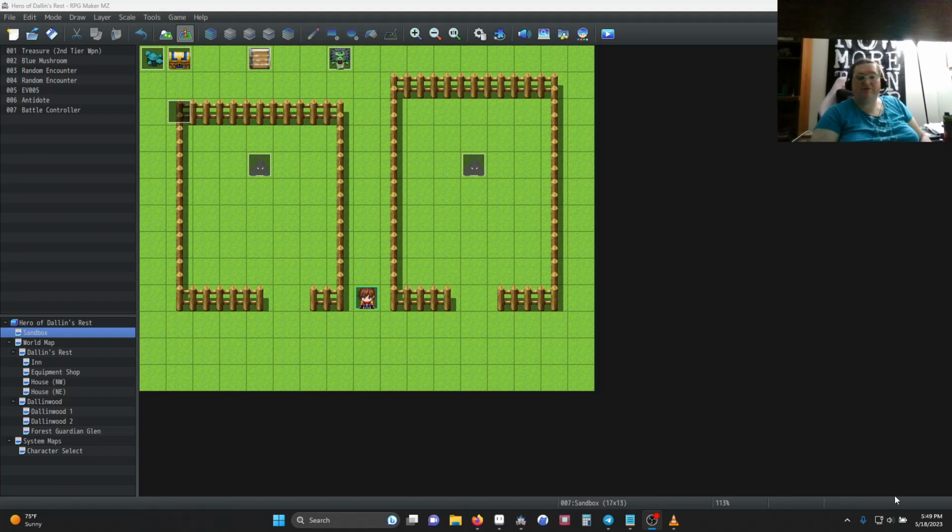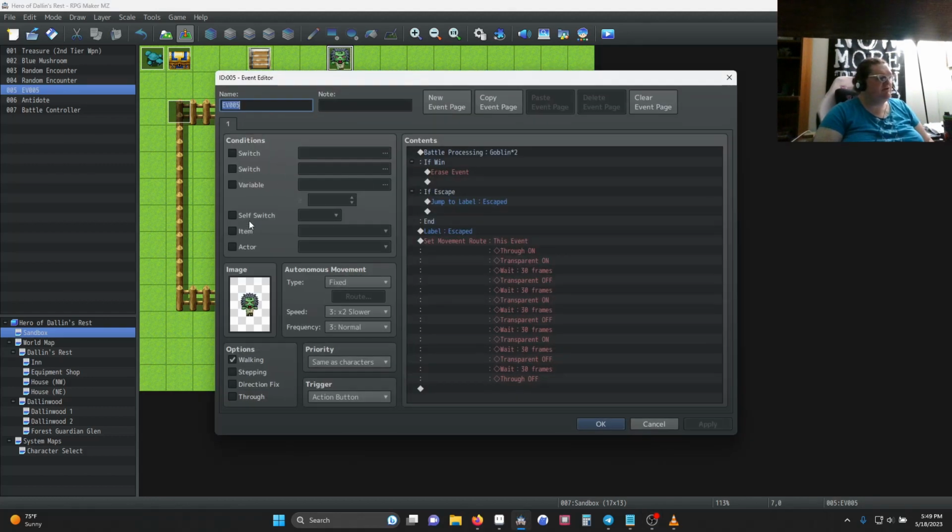Part 1, Better Escaped Actions. So let's take a look at this event here. This event is a standard evented encounter, so it has an image, battle processing. It doesn't move very fast, and it's the same as character. Right now it's action button. If this was a real encounter, you'd probably set it to event touch, so that when it touched the player, it would launch the battle.